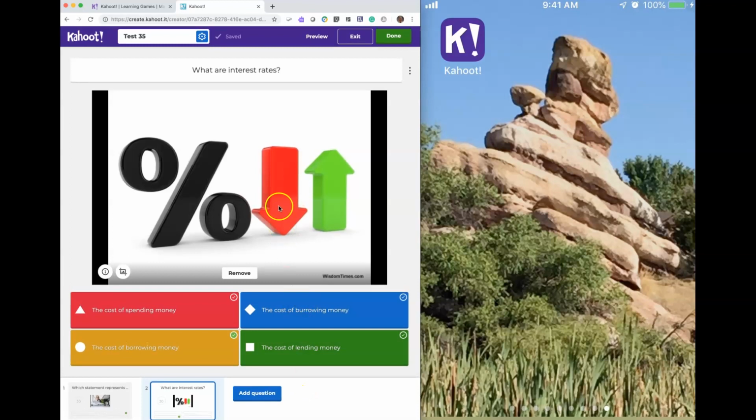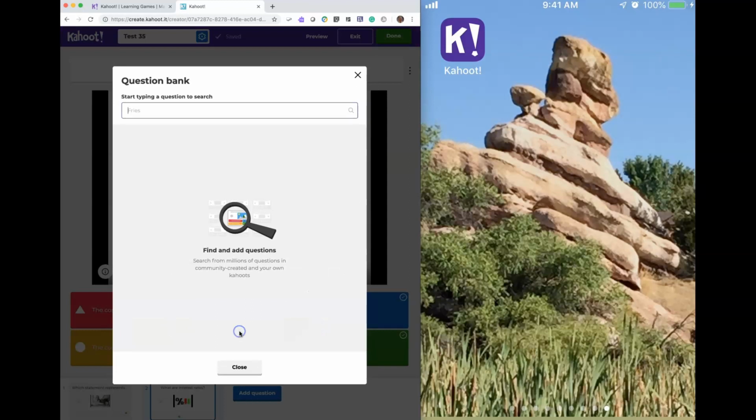So now we have the question. It has already inserted the question name for me. It's inserted an image that it thinks is appropriate, and it has the correct answer selected here. And you could continue to do that. You can go back to the test bank.